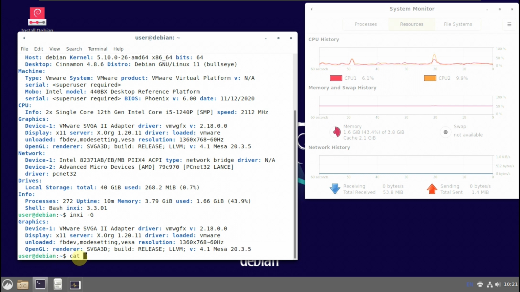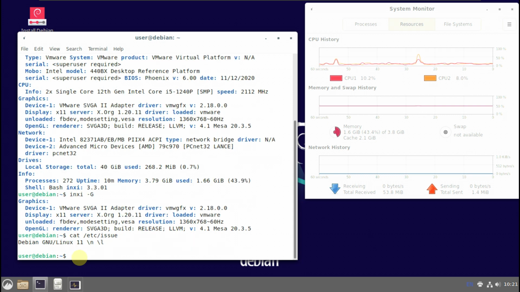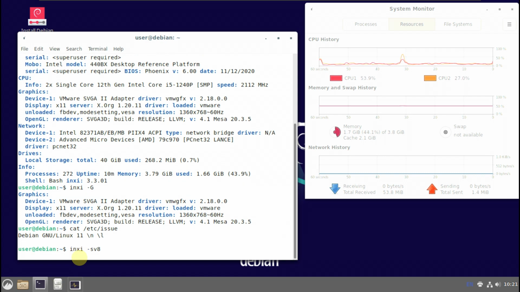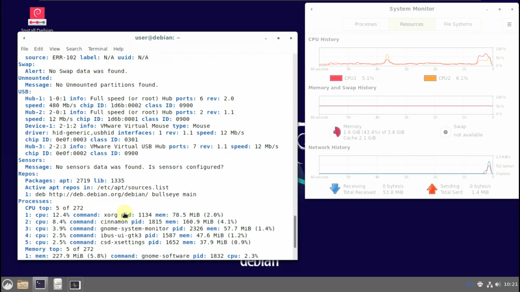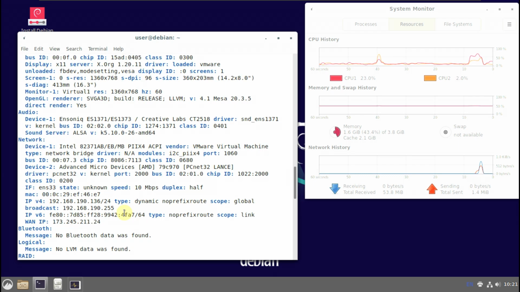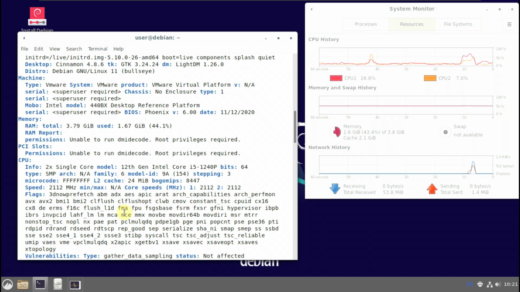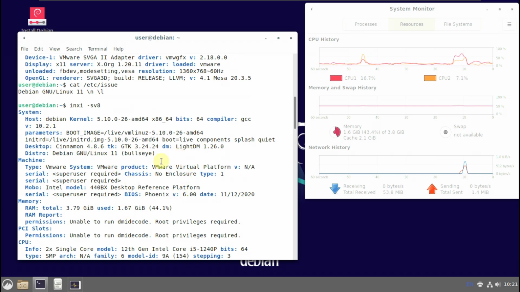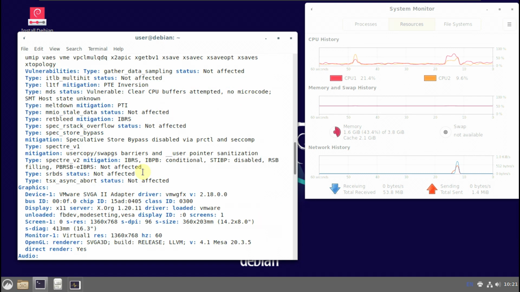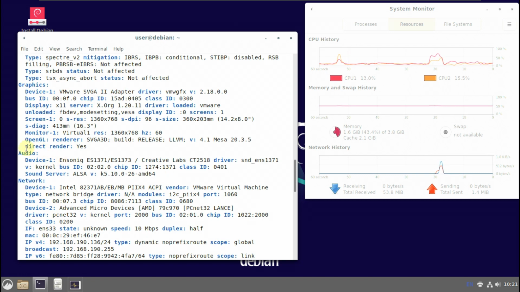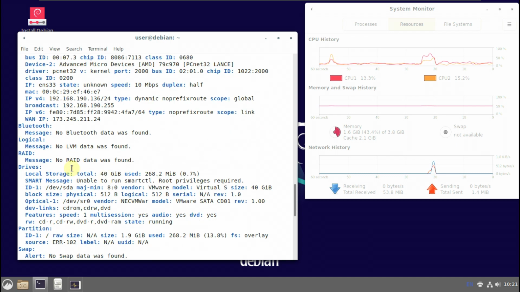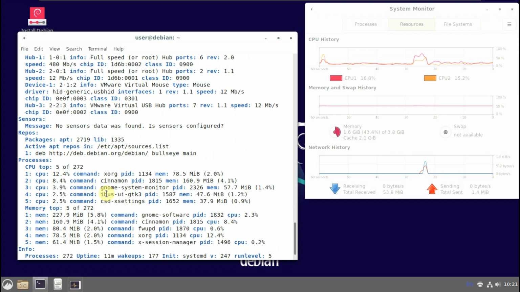So let's type in another command, which is cat /etc/issue. Then another command, which is inxi -Sv8. These are all the commands which will give the complete information of the distro, so you don't need to open everything and check all the information. This is pretty much it. All the complete information is available in front of you. You can just pause the video and read everything if you want, like audio drivers, graphics, network, Bluetooth, all the information is here.